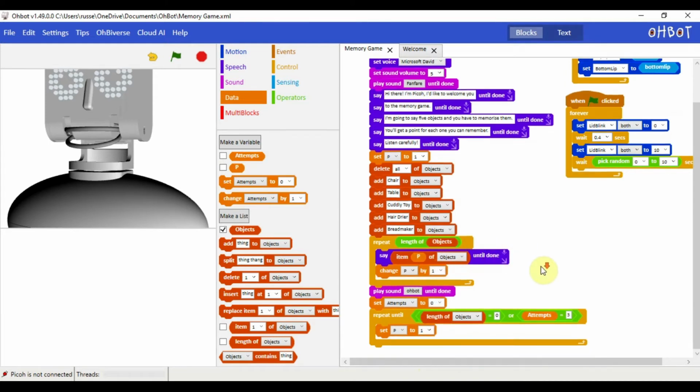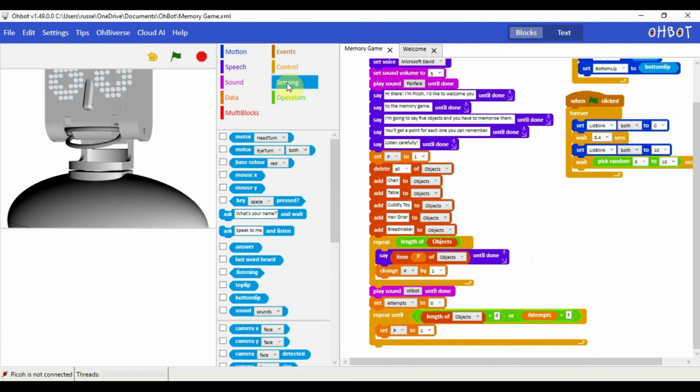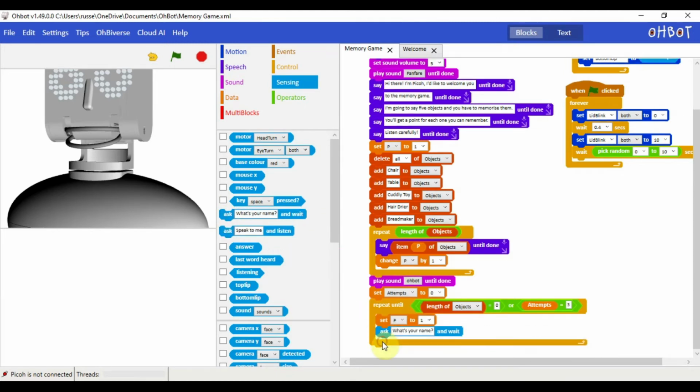And we're also going to ask a question. Get Picoh to ask a question. So the question will be, name an item from the list. So the idea is that the person has listened to the items and now must name each item. So name an item from the list, and Picoh will then wait for an answer from the person.